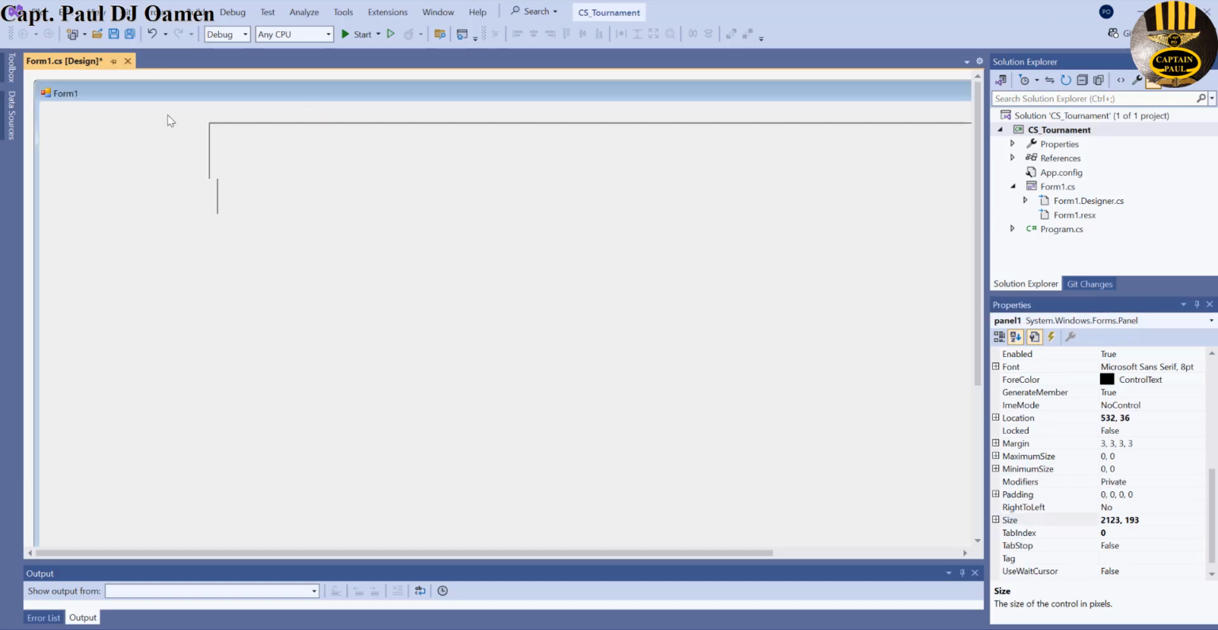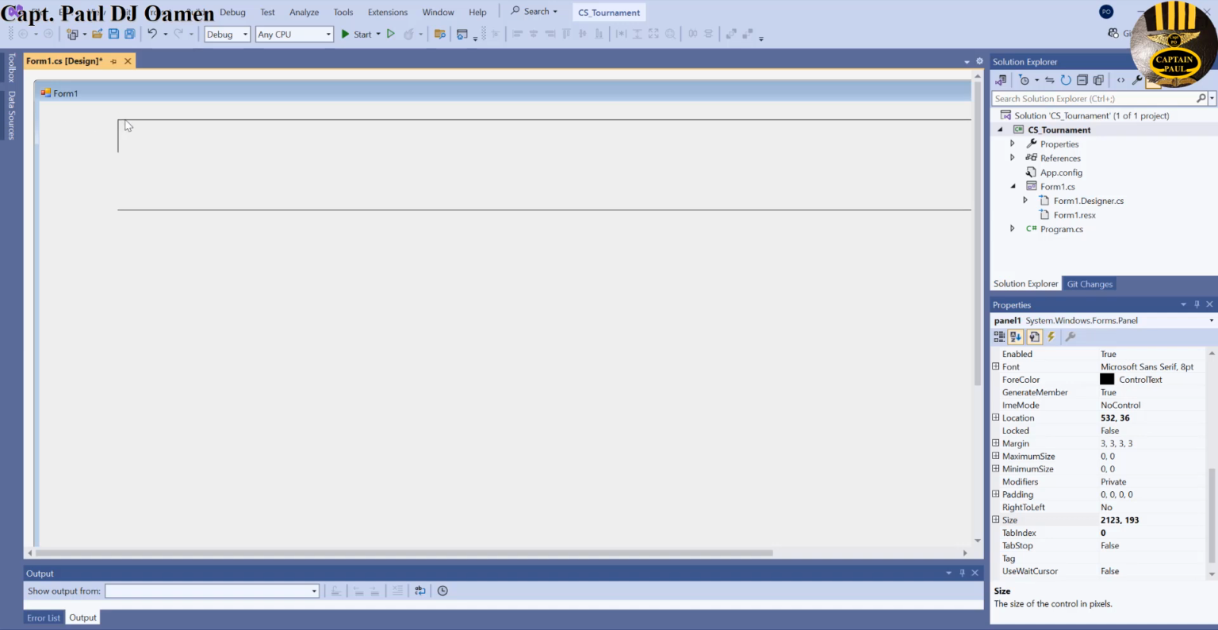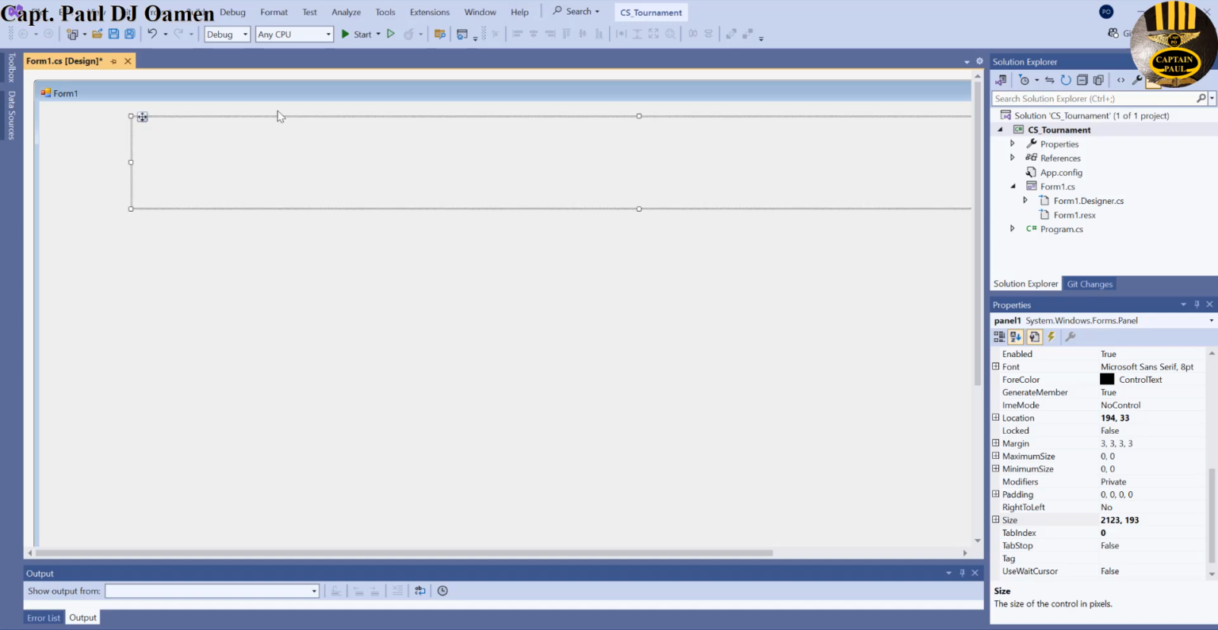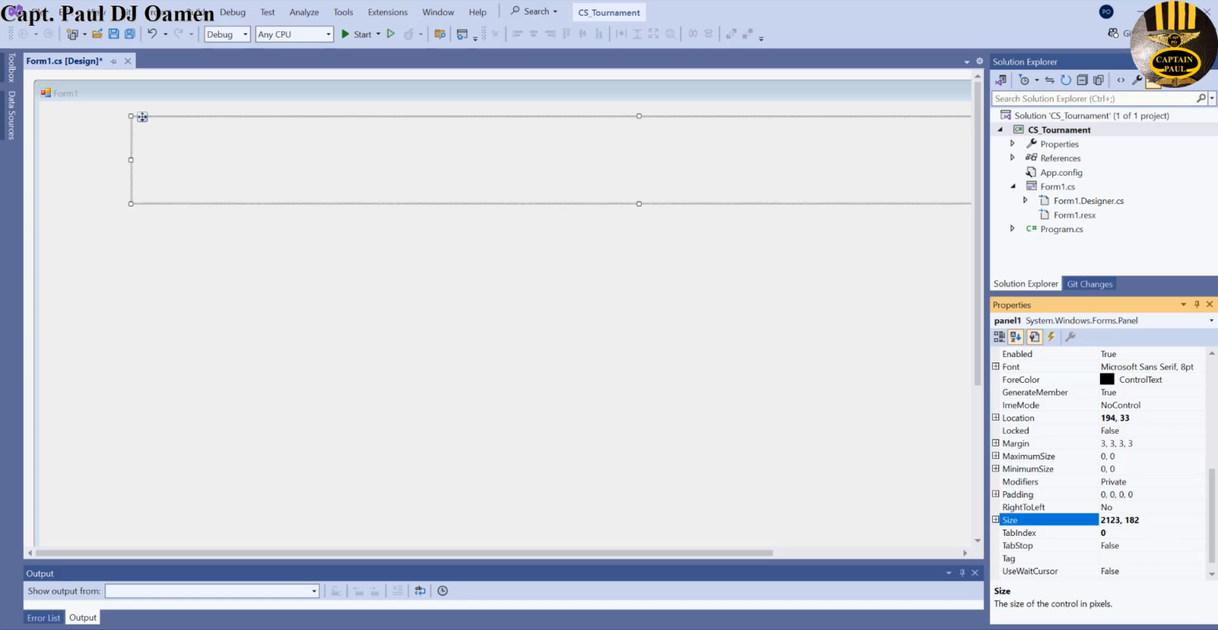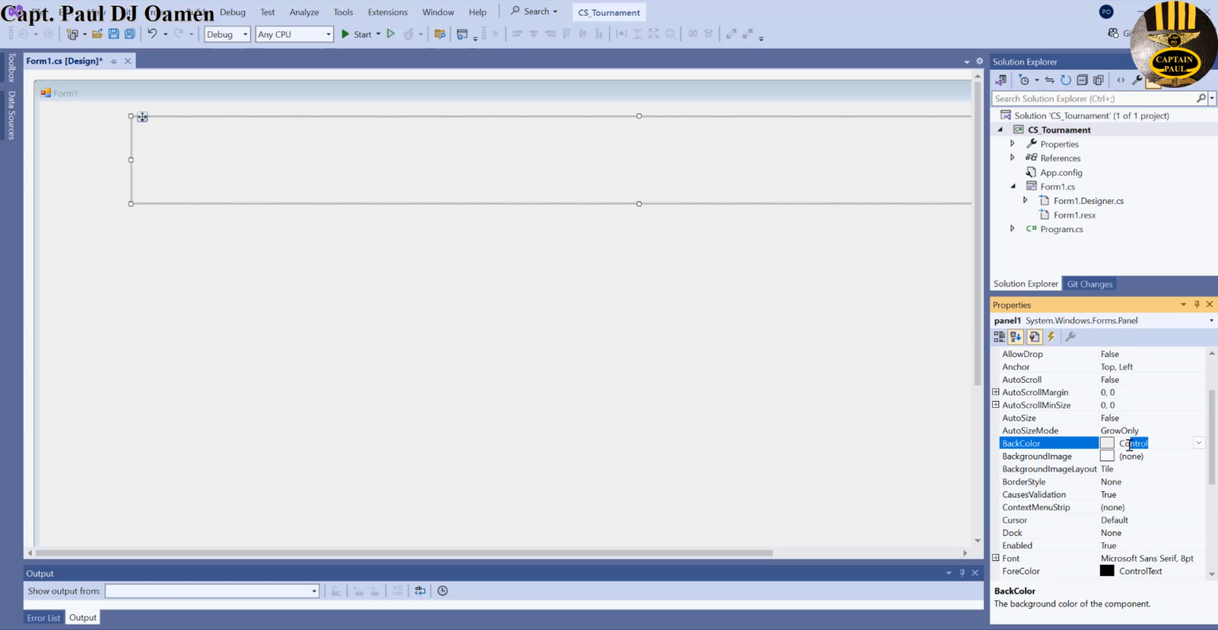So drag the panel, something like that. Yeah, that should do. And I'm going to come in here. Let's change this to about 80, 182, right. And the next thing is I'm going to come right up here. Let's change the back color. You see the back color? You can change it to cadet blue.